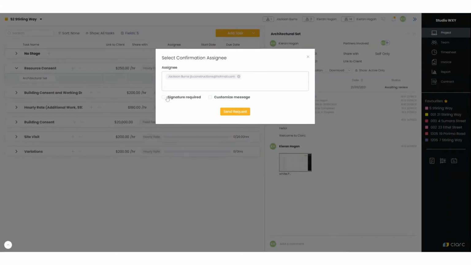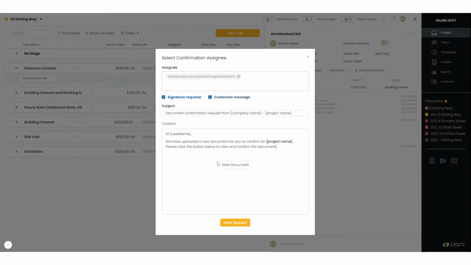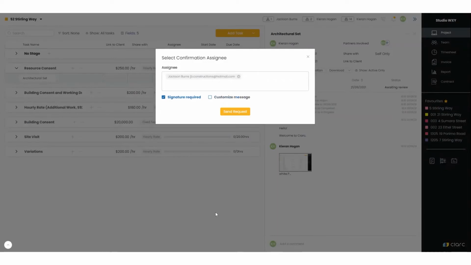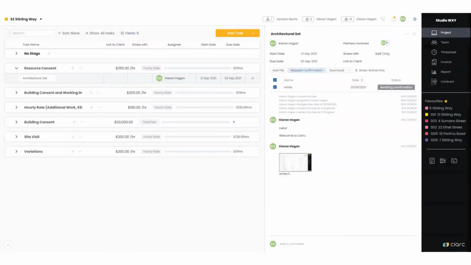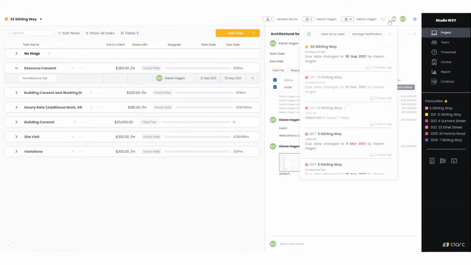And we can decide whether we want to customize the message we're sending with this confirmation document and whether we require a signature. Then we can go ahead and send that request. The receiver of the document will then be able to sign the document online from the email they receive, which will automatically update the document within your Clarc account as confirmed here. You'll get notifications for this and other updates within your notification hub when these happen.